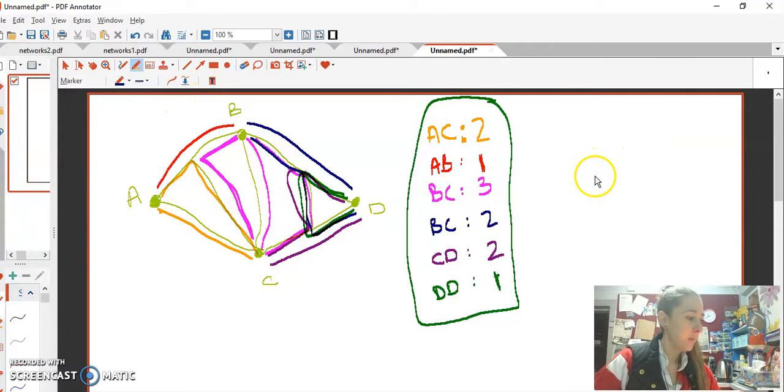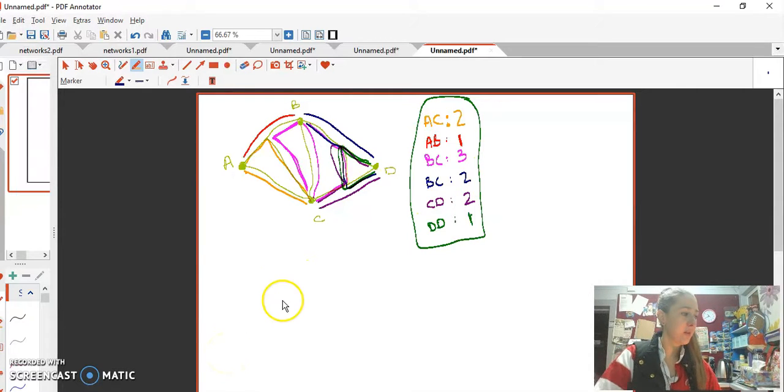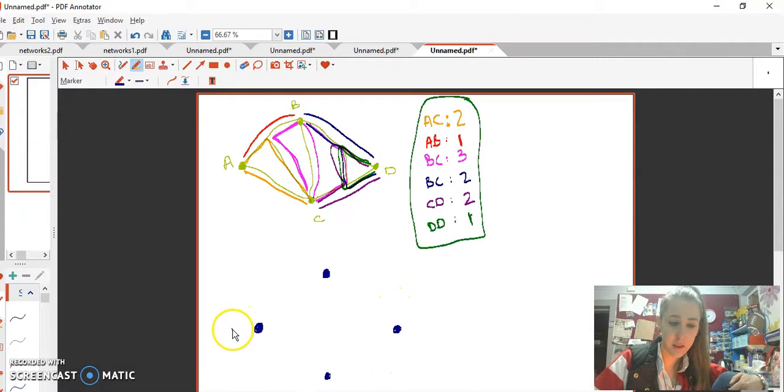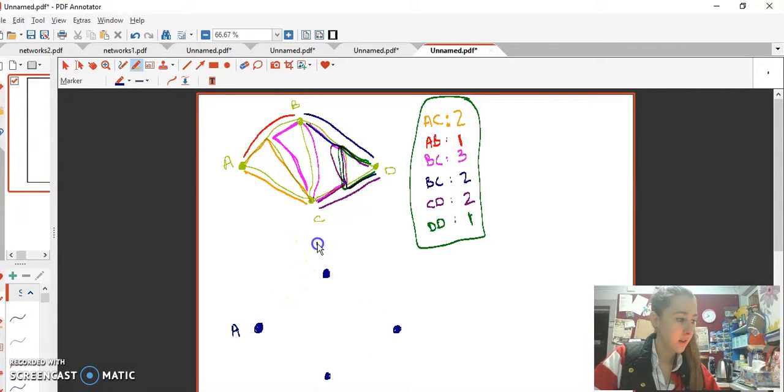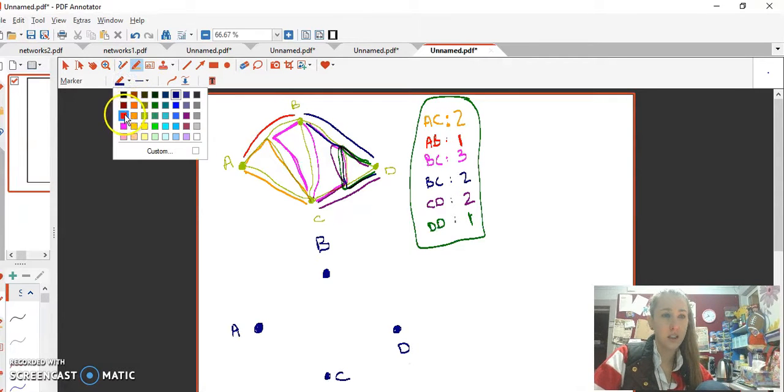So my first step is that I'm going to zoom out so that I have a bit more space but I can still see my information. And I'm going to draw up my vertices first. So I'm going to start with A here, B here, C here and D here. And I'm going to need to connect them all up. So I'm going to label these: A, B, C, and D. Make my pen a bit thinner and drop into red, I think.